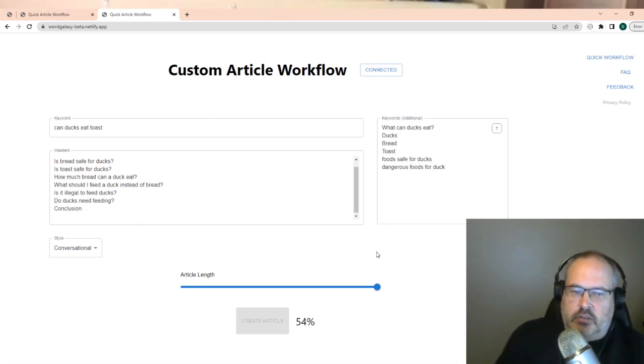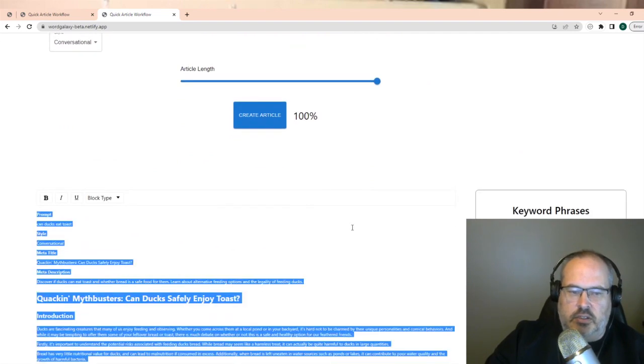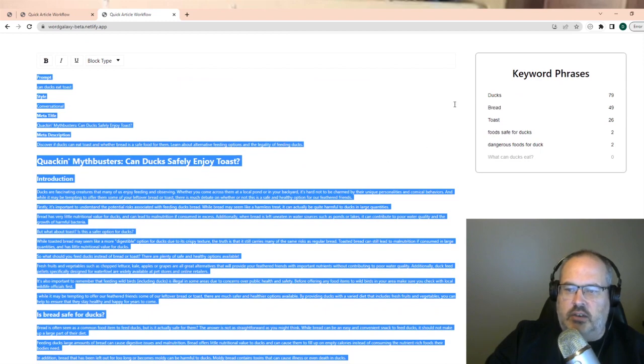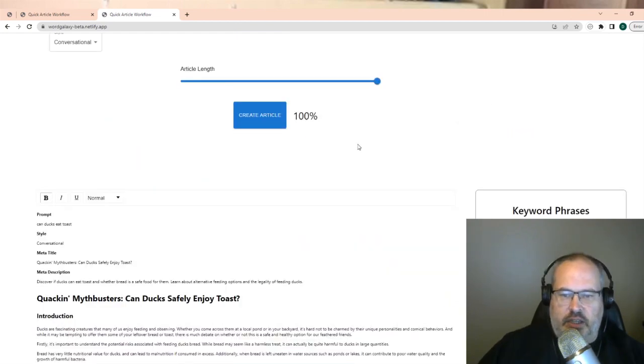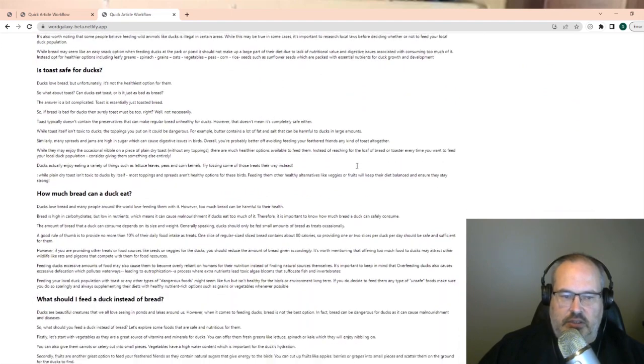The quality of these articles is going to greatly depend on the additional keywords you add and the headers that you choose. This article is done. I'm going to scroll down. I'm going to double click, Control A, Control C. And in addition to having the text on the left, we also have the number of keyword phrases and the number of times it's listed on the right. This article came in at 4,992 words. Like I did for the last article, I'll go down and scroll.